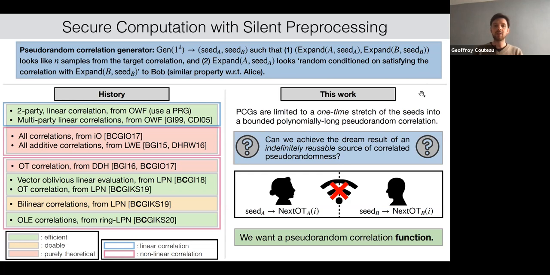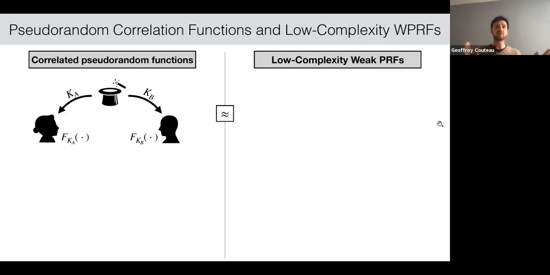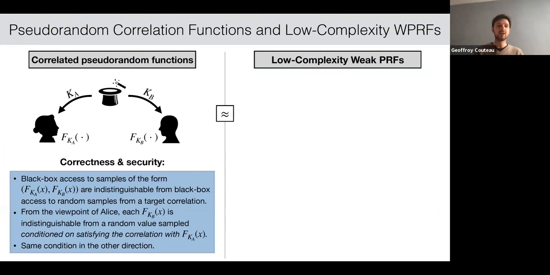So how do we do that? A correlated pseudorandom function, intuitively, is a way to generate two keys, such that Alice and Bob get correlated functions with the following security properties. First, if you have black box access to samples of the form f of x with key ka and f of x with key kb, then those look like random samples from the target correlation. For example, random oblivious transfers.